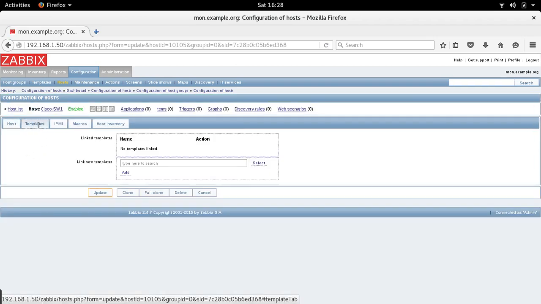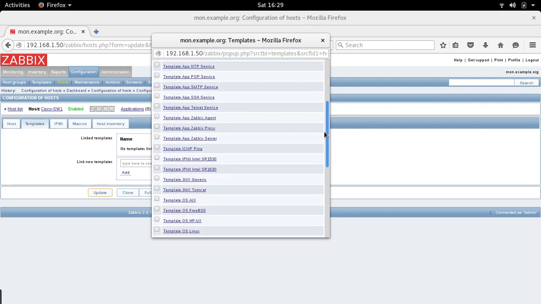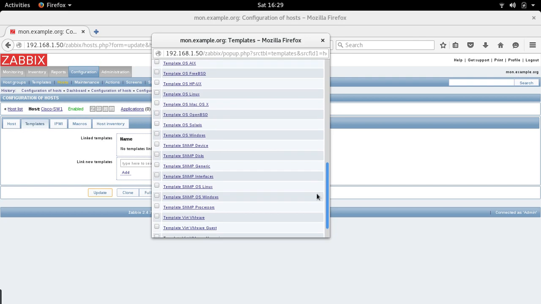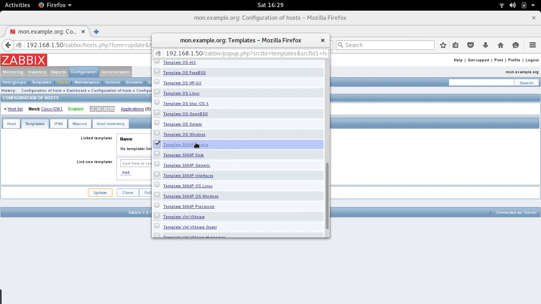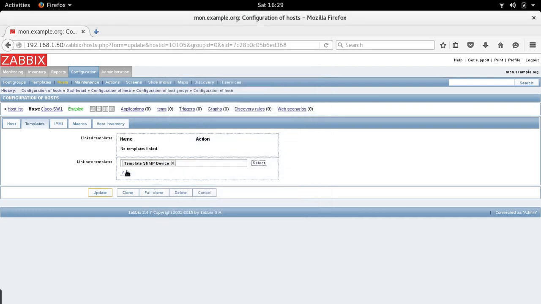Go to templates. Over here, selecting the template is very simple. Just click select, and from here I'm going to select the SNMP devices template over here. Click select, and then you click add. Now you can see that this template is linked with our host, the Cisco switch.